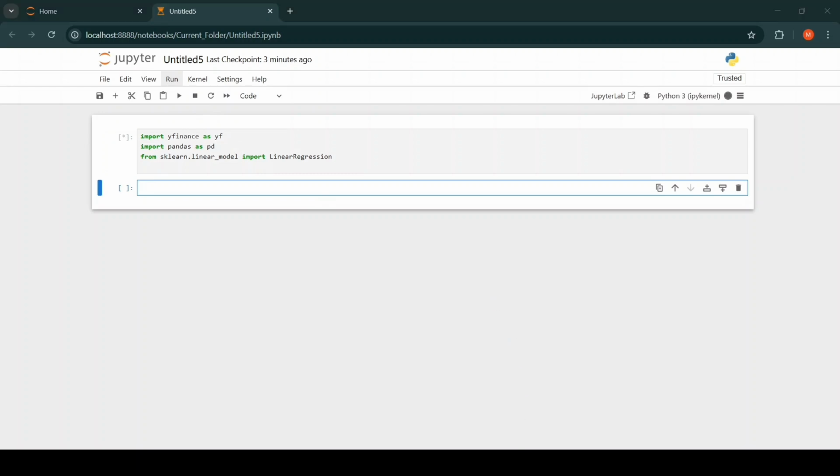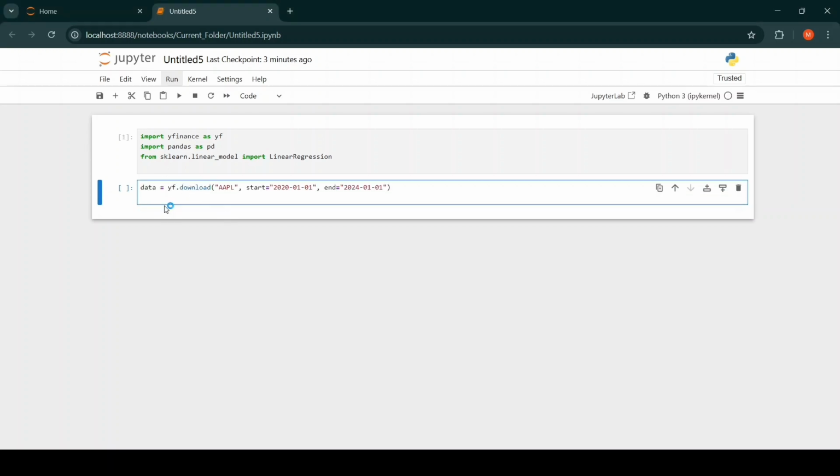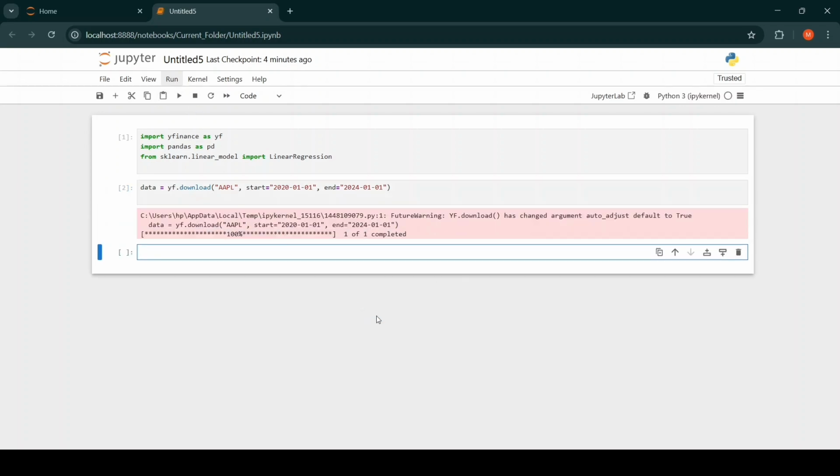Now we are going to download the data set. So for that, we need to type data equal to yfinance.download, and this is the link of the data. Starting from 2020 first Jan and ending at 2024 first Jan, and click on run button. So now our data is stored in a pandas data frame.